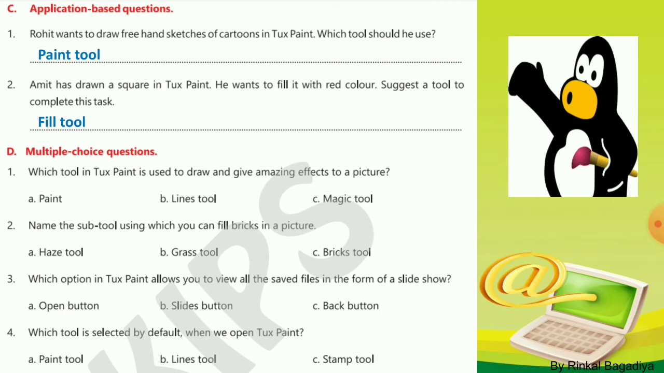That is multiple choice questions. Here you have to just click the right answer from the A, B, C options. Number 1. Which tool in Tux Paint is used to draw and give amazing effects to a picture? Which tool is used to give amazing effects? Yes, magic tool. So put a tick mark on option C, magic tool. Magic tool is the right answer. So tick this option.